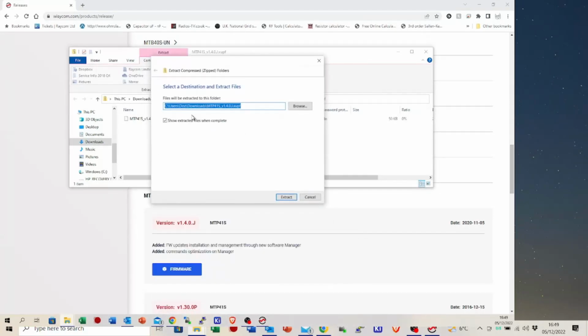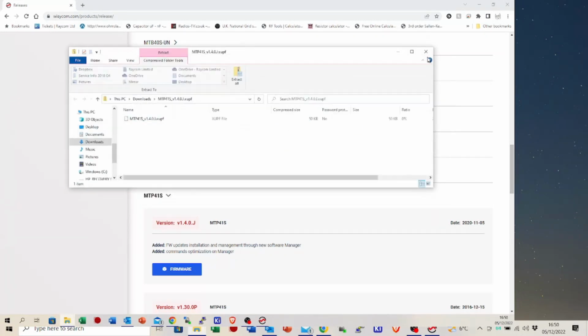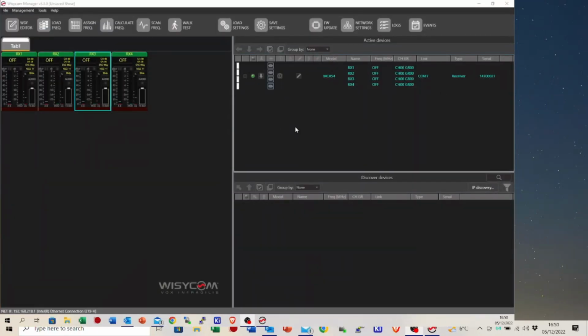which brings up this window. We don't need to show extracted files, but we'll do it anyway. Where am I going to want it put? I'm going to want it left in the Downloads folder. So I click Extract. When this has appeared, that's done. Right, we can get rid of all this now. That's that.